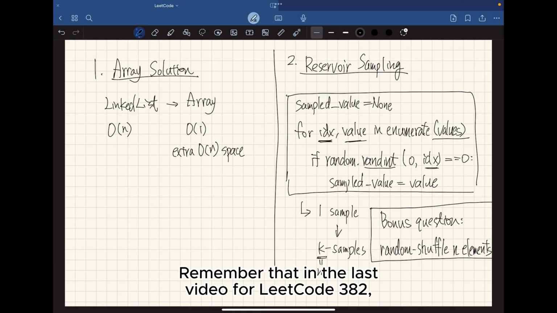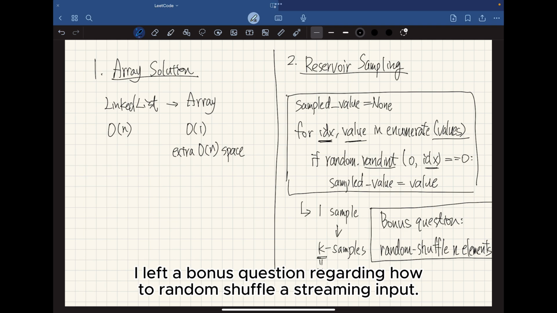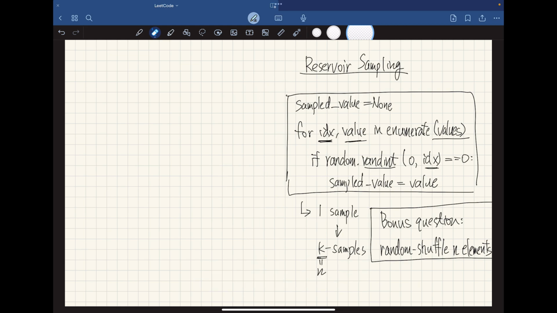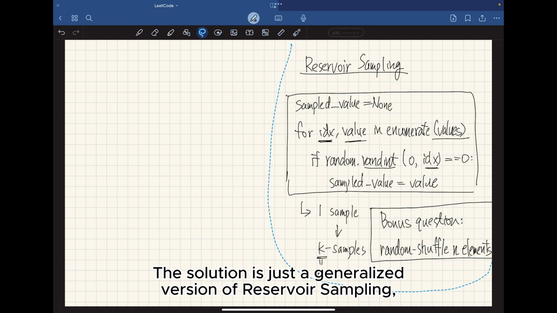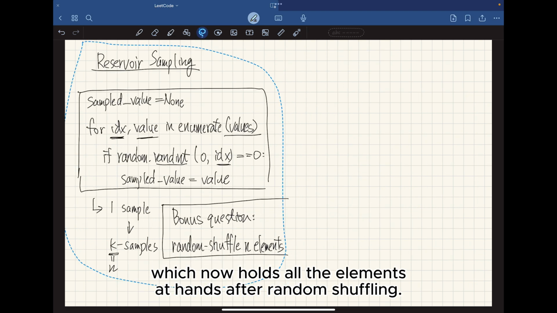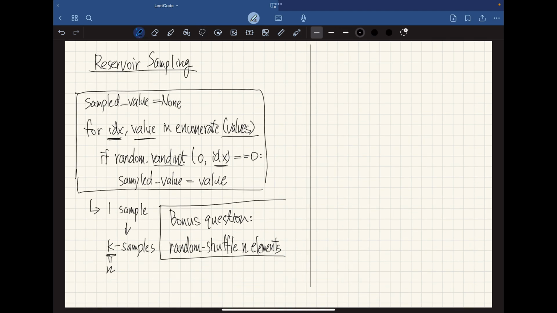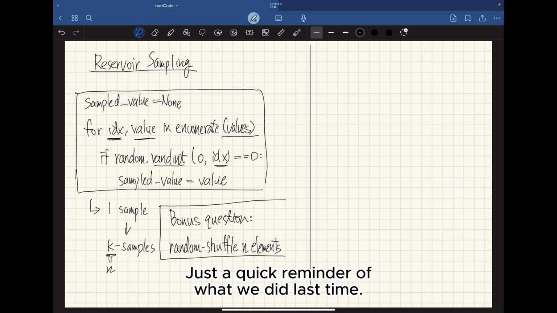Remember that in the last video for LeetCode 382, I left a bonus question regarding how to randomly shuffle a streaming input. I'm going to cover the solution in this video. The solution is just a generalized version of Reservoir Sampling, which now holds all the elements at hand after random shuffling. Just a quick reminder of what we did last time.